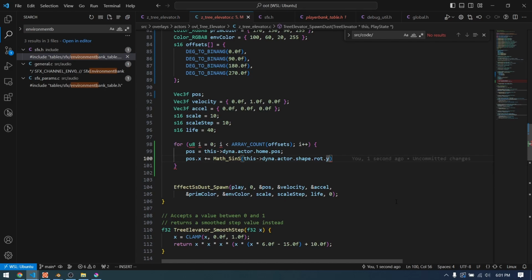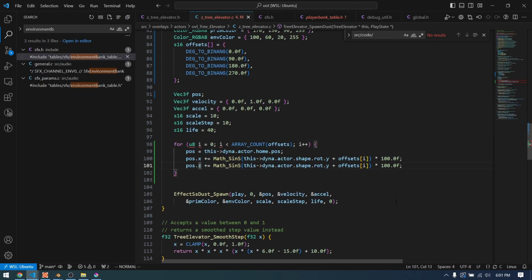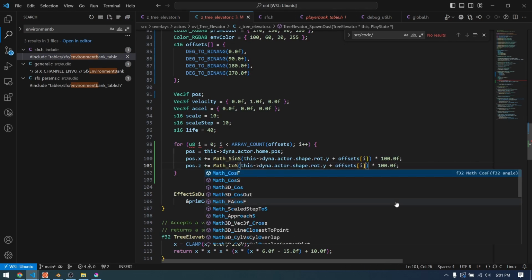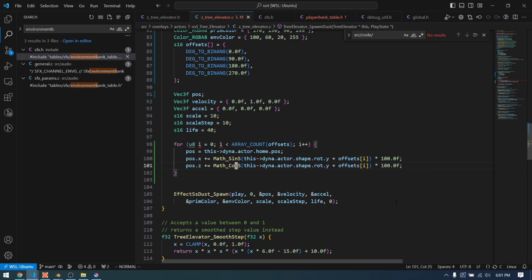And we're going to take the sine of that shape plus our offset, offsets i. And we want this to be some distance away from, let's just start with 100 and see how that looks. So that gives us the x part. Now we're going to do the z part, math cosine. Yeah, take the cosine of the shape and the offset.